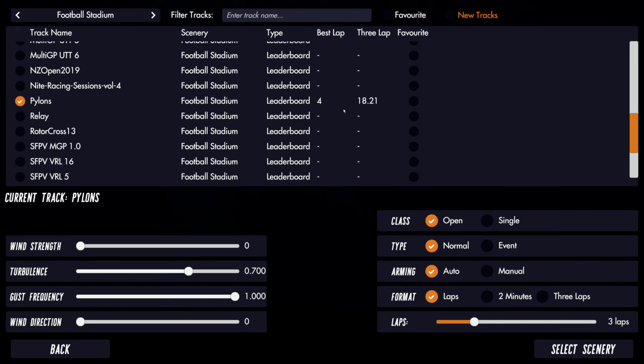The only time it will upload times to the leaderboard is if you select single. So this is single class. What this does is it makes sure that all the quads are configured to have approximately the same speed. So there isn't a way to make a quad faster so that you can get a faster time in single class. There are certain settings that you can configure, but everyone else has those settings.